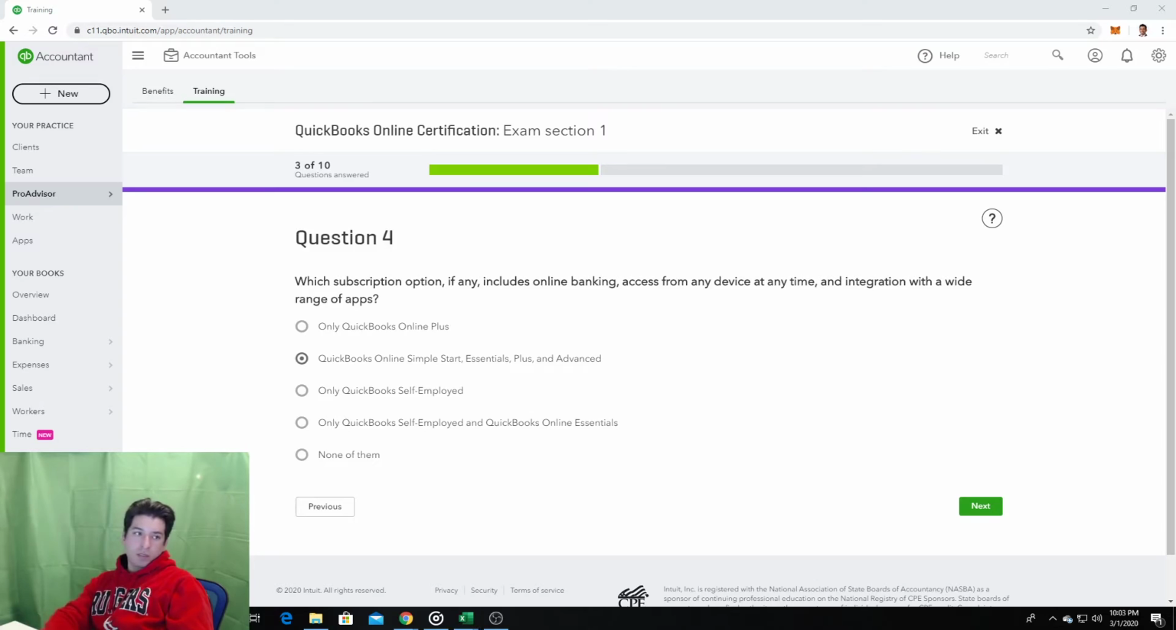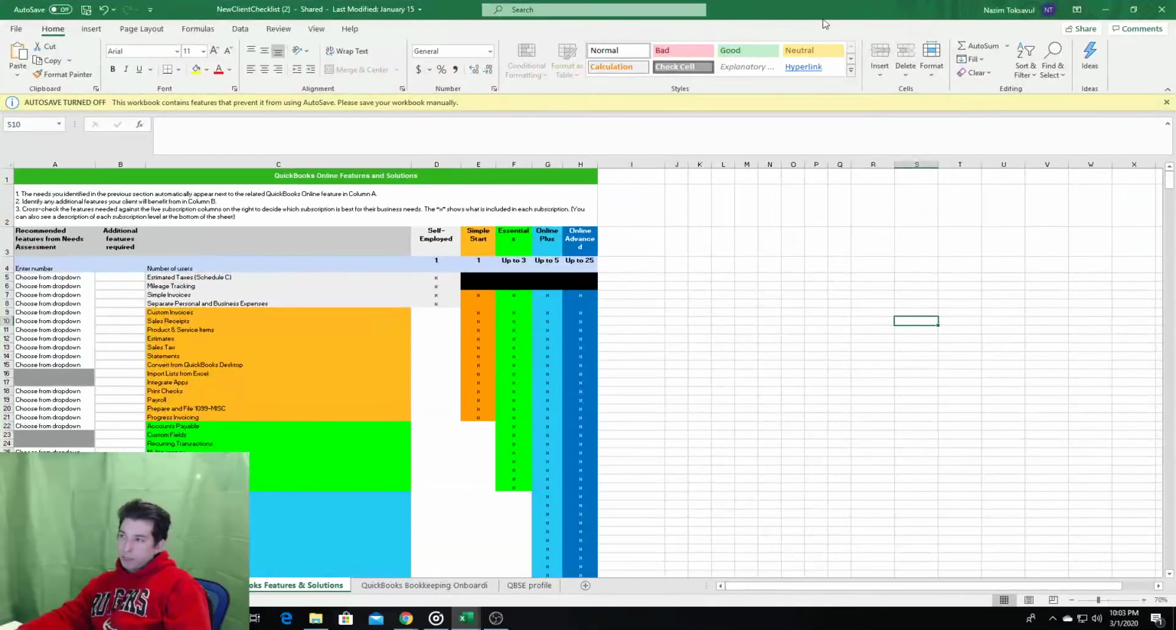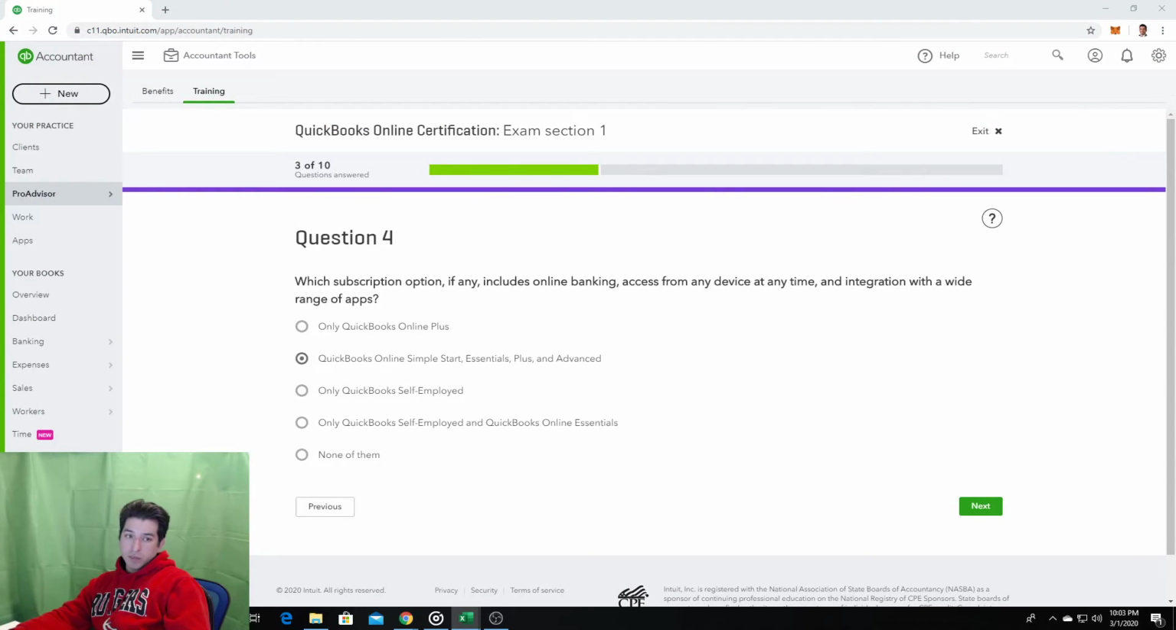But let's take a look at this that I have over here. Oh, in case you guys are wondering what I'm looking at, this is what I'm looking at. I got this from one of the modules, from this module actually. And I saved it, so it's a good thing I saved it because it's available for me to use now. So, which subscription options, if any, include online banking access from any device at any time? So let's find out.